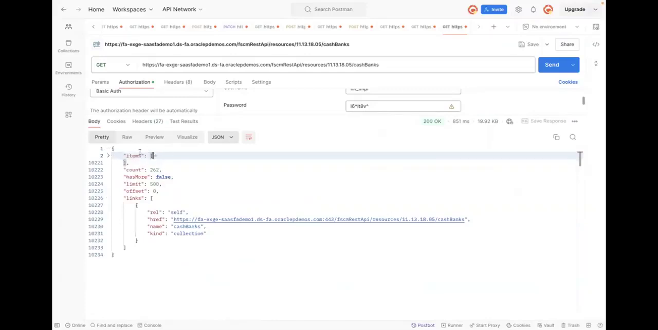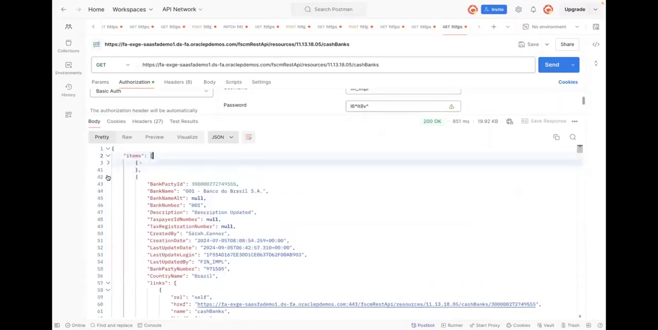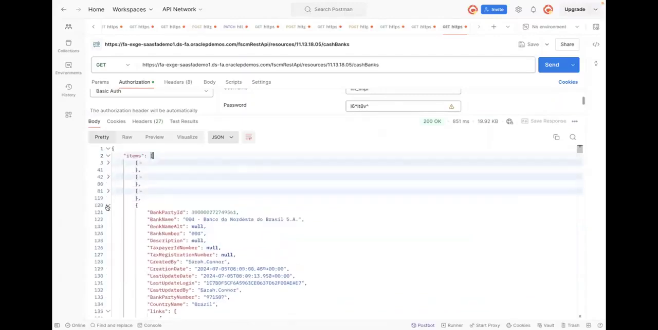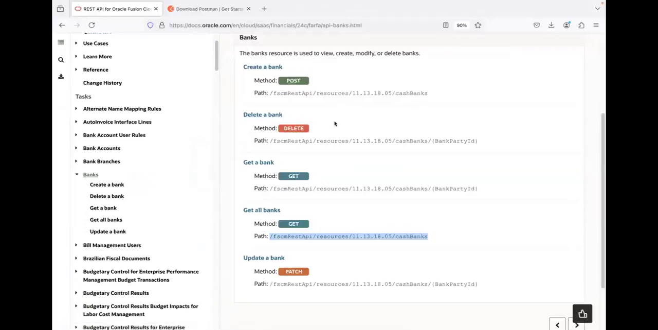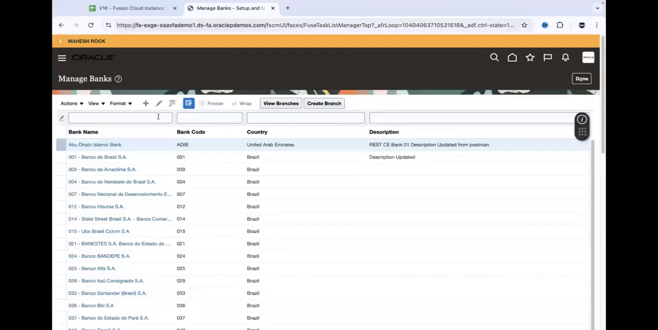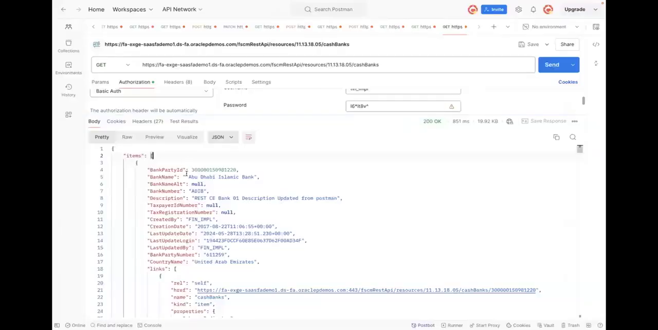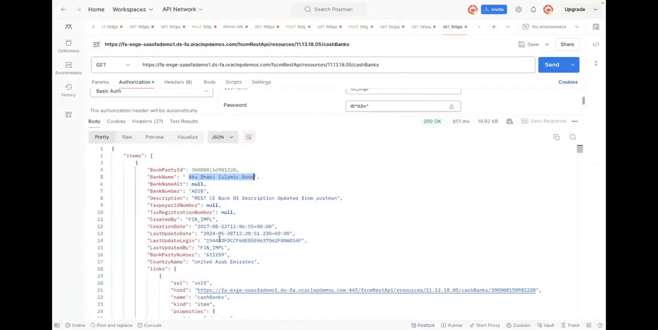You see that you have got back a collection of items, and there are around 262 banks, and you see them here. Each item in the collection is a bank in itself. So what is the first bank you see in the application here, guys? Abu Dhabi Islamic Bank. And is that the same bank that you're seeing here? Yes or no? Yes, sir. And you see the complete bank details here.